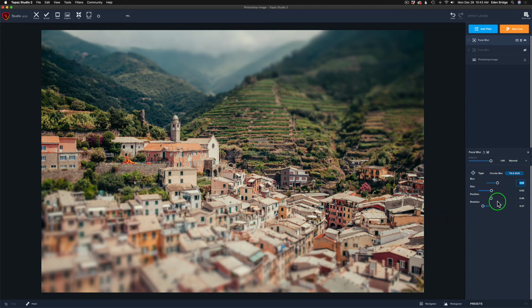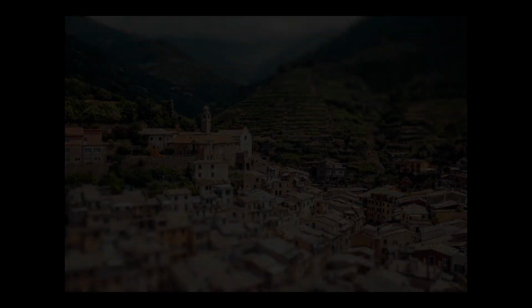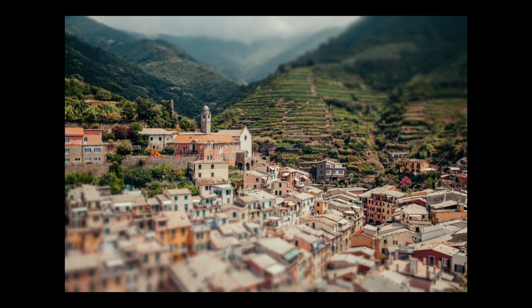So look at all the different adjustments. Very simple, but very effective. Here is the before, and here's the after. The tilt shift effect, or the tilt and shift effect, is very cool. Well, there it is, getting creative with the focal blur filter inside of Topaz Studio 2. I love this filter. It's really cool. Very simple to use, as you can see here, but very effective.